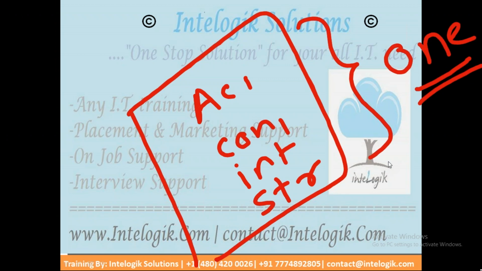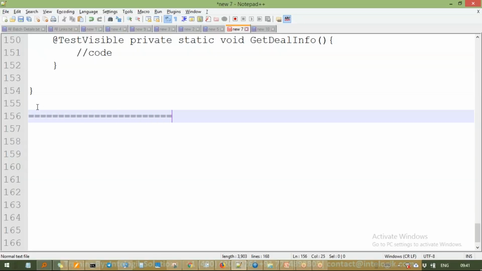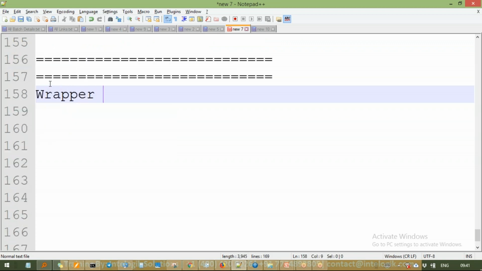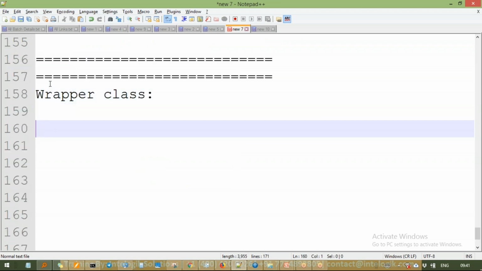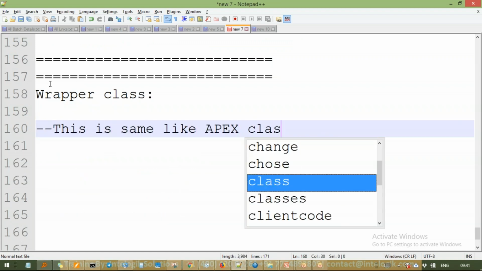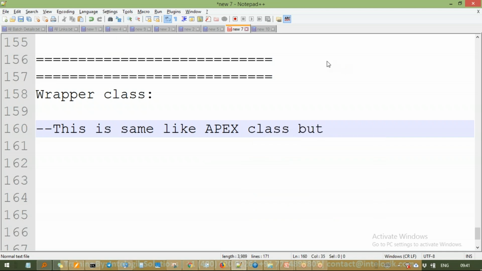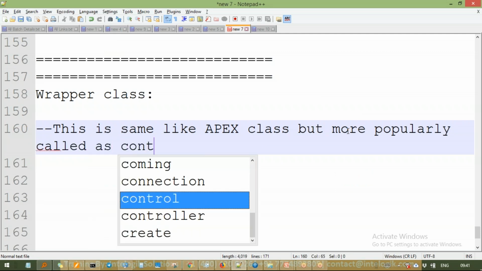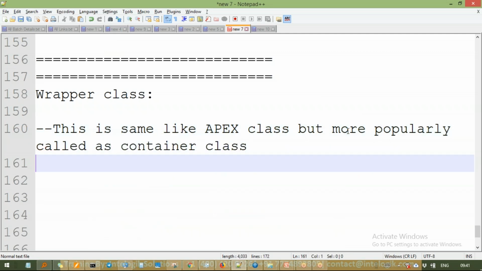It is something which many people don't answer in the interview. Wrapper class, popular interview question. So please note, this is same like Apex class, but more popularly called as a container class.